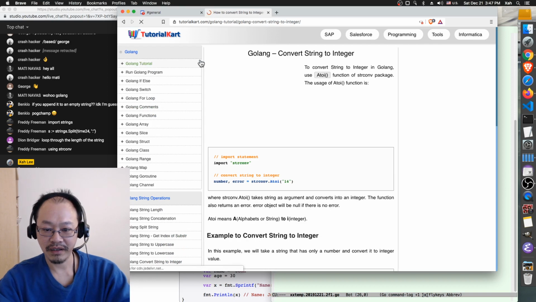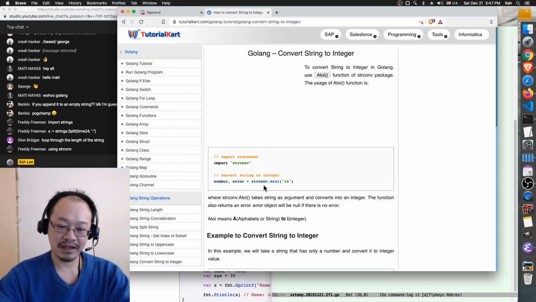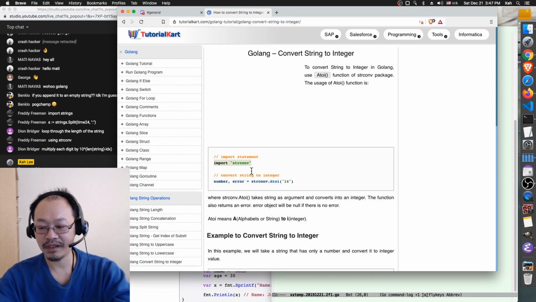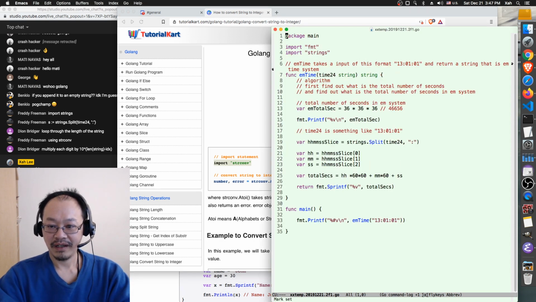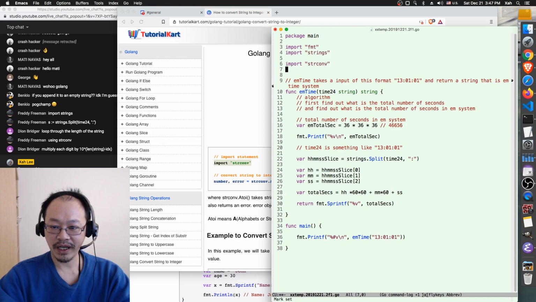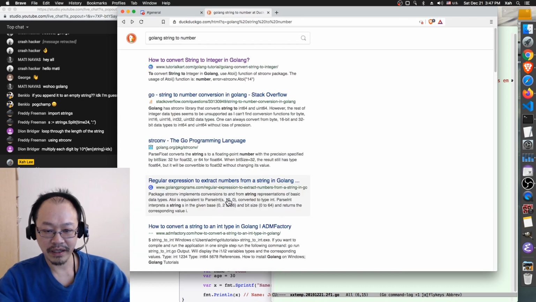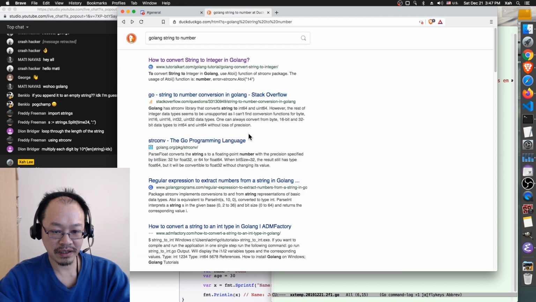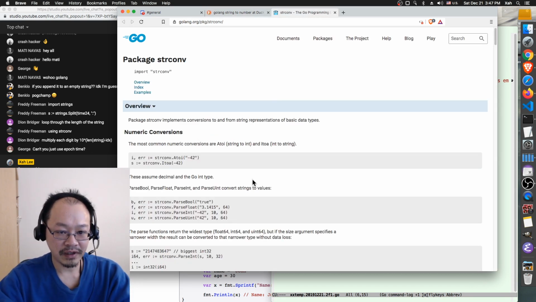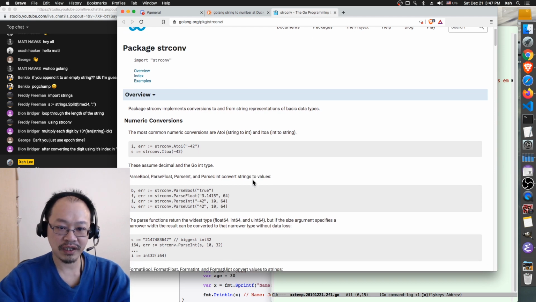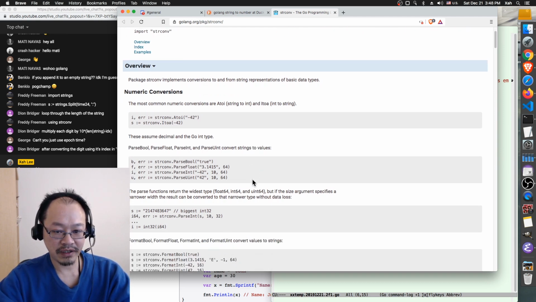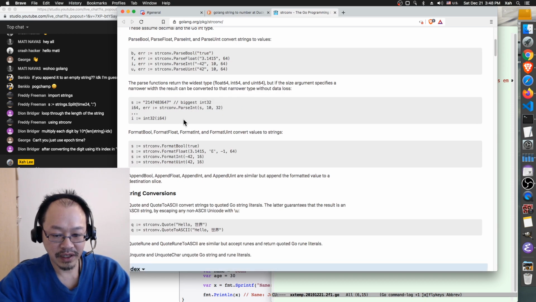Okay, so actually, yeah, there it is. You need this library. Each language is a bit funky. I was kind of surprised you need this library, string conversion. And let's go back. I've done this before. So here is the package strconv. So you want to convert a string to a number. Let's see what are the functions we need to use.